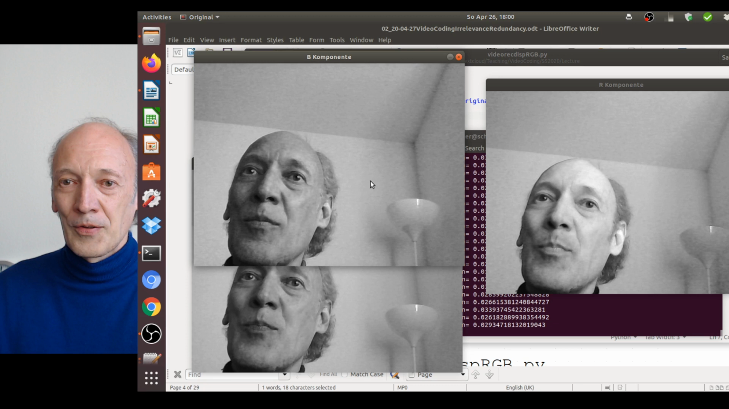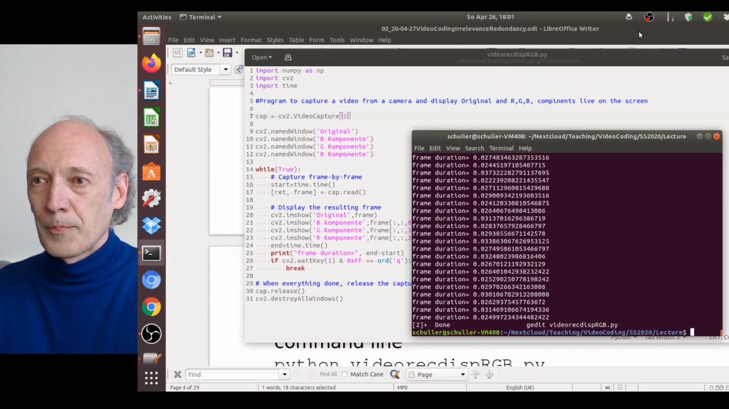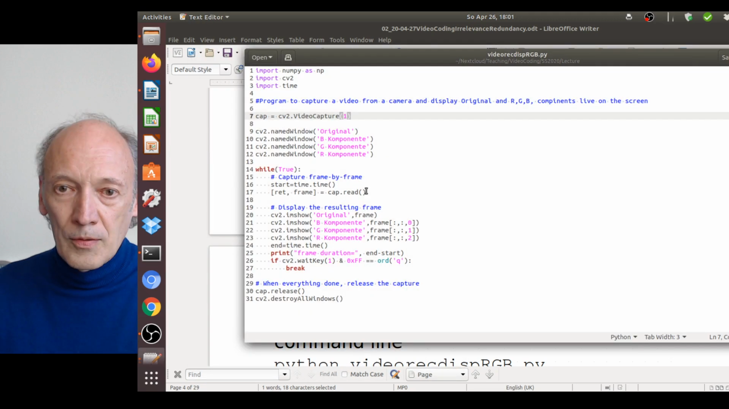So here you can also see the frame duration. This basically shows how fast the computer captures the frame. So Q, let me quit. First I need to activate one of the windows, the frames. Then I can press the Q, and then it stops. So here you can see start time before it captures, and then it displays, and then here I have end time, and this is what it displays, end minus start time. So basically what you saw was the duration from capturing to displaying.